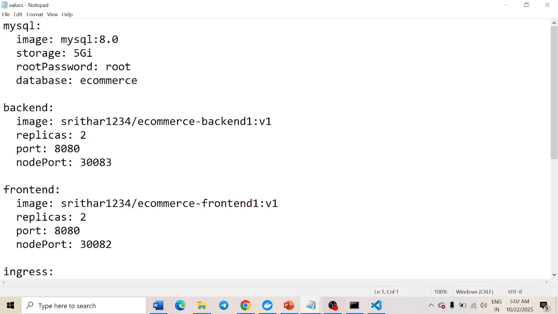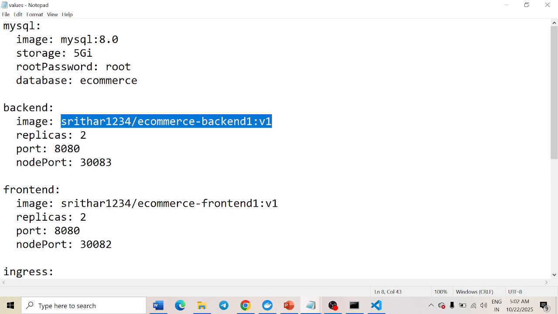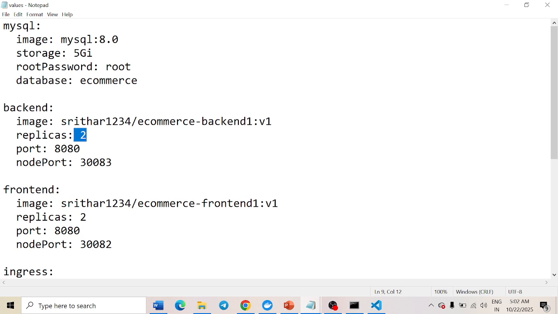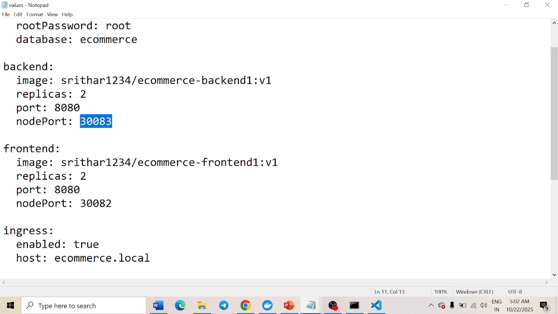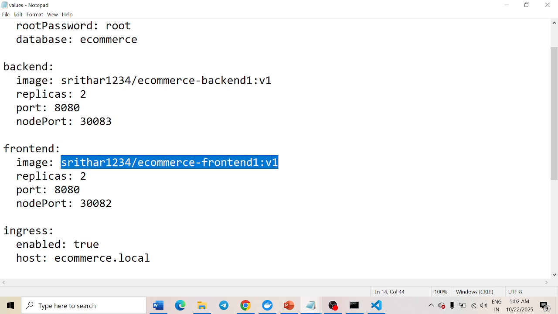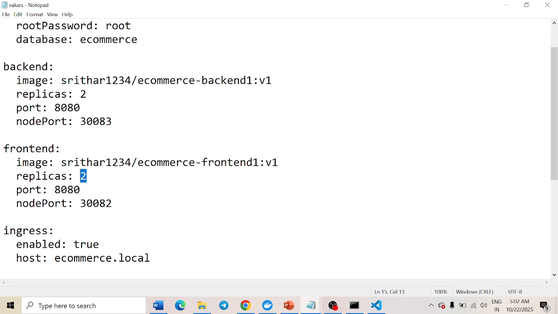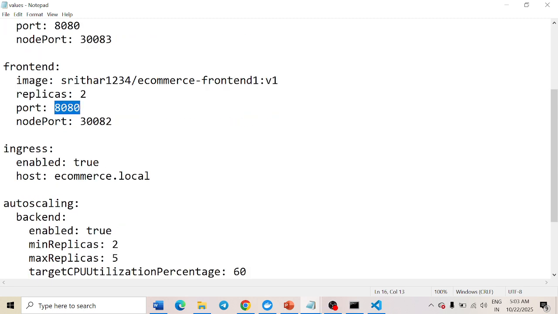For MySQL we are using the root password as root, and the database name is e-commerce. For the backend we are taking it from this image, and initially it will create 2 replicas, which will run on port number 8080. This is the container port number, and this other port number is to see the output on my local machine. So this is the frontend. For the frontend also I am using this image, then I want to create 2 replicas. Then the port number is 8080.